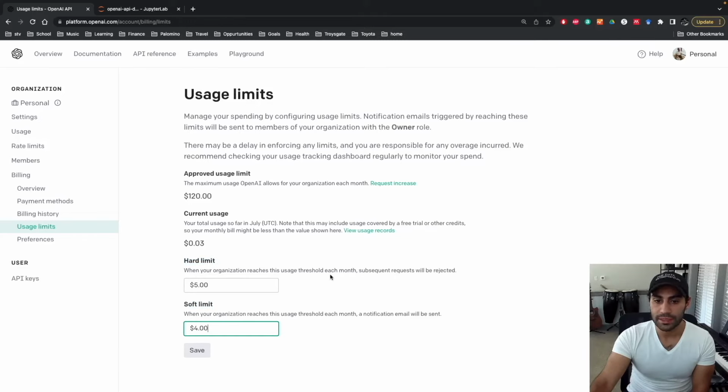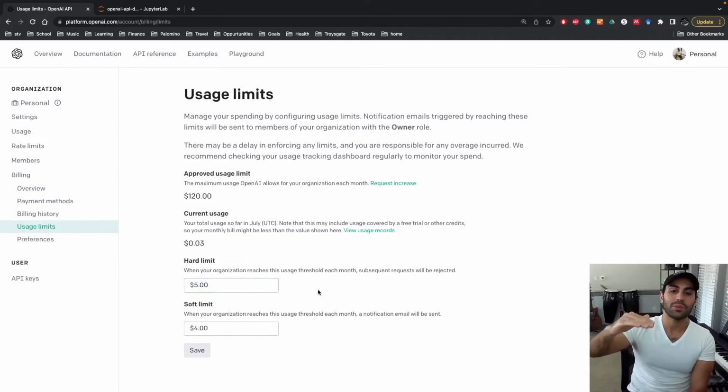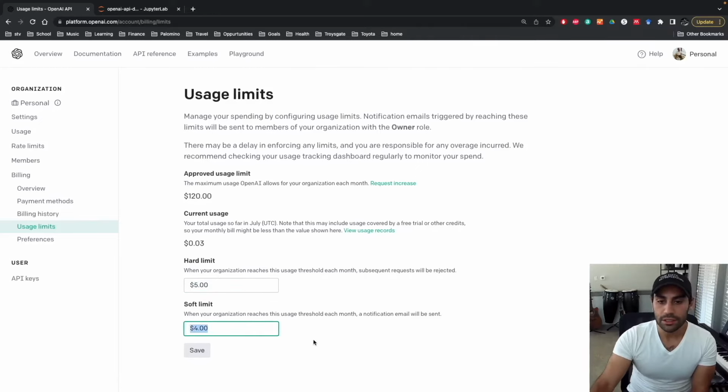The hard limit, basically, once you hit that number, so in my case, I put it as $5. Once I hit $5, any additional API call will get rejected. So you will not be charged more than this number here. And then there's also a soft limit, and basically when you hit the soft limit, OpenAI will send you an email, hey, you've hit your soft limit threshold. And so this kind of helps you make sure you're not going off the rails with API calls.